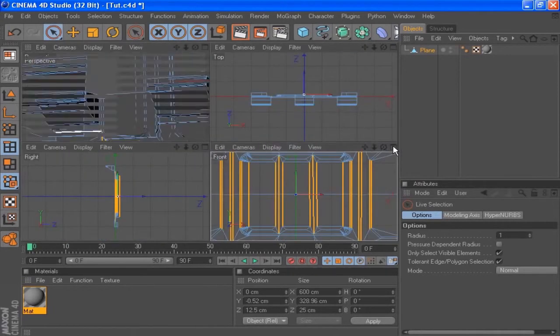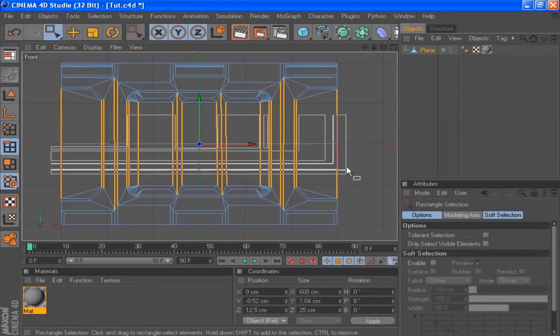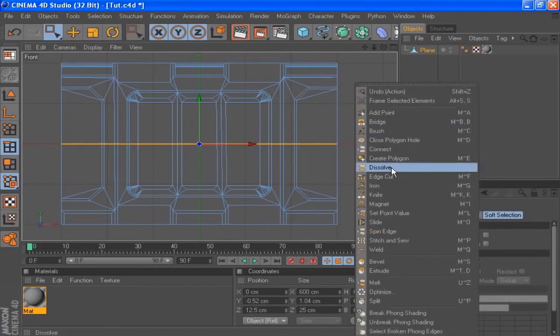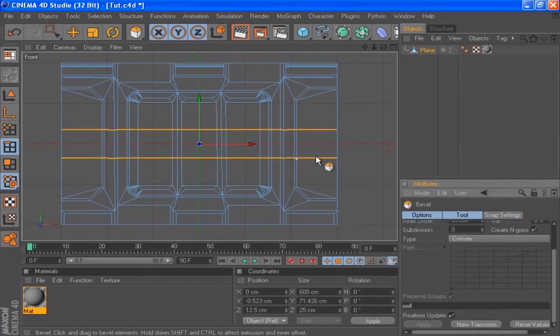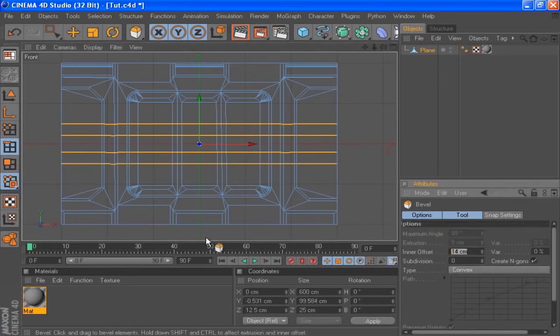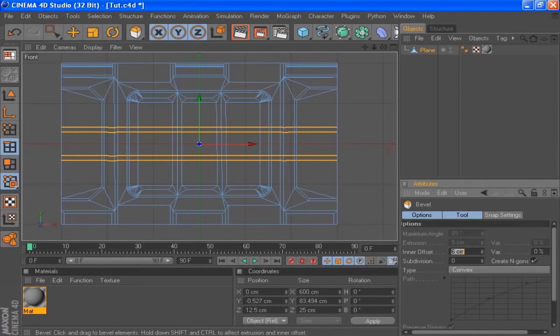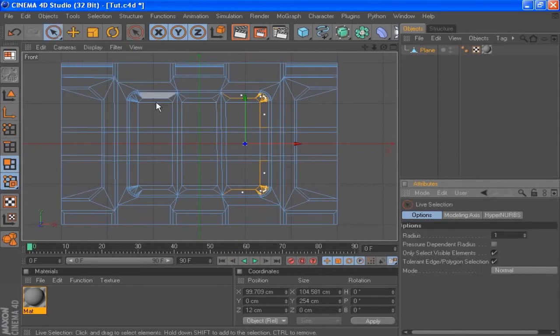I'm going to select the rectangular selection tool, select these edges. I'm just going to go bevel, set the inner offset to 35, hit apply, and I'm going to bevel it again, and I'm going to set the subdivision offset this time to 6. Okay, then go to the polygon selection. We're going to select these polygons over here, this bottom polygon as well.